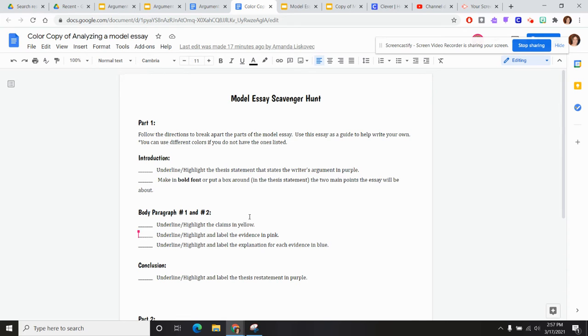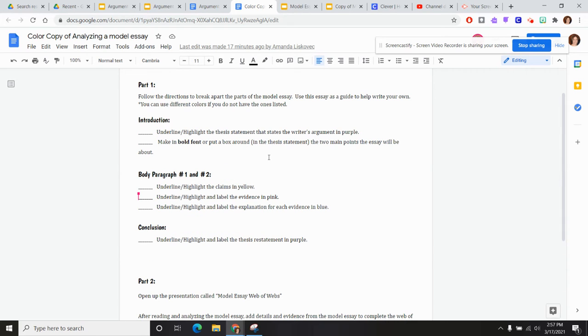Then we want you to go to your body paragraphs 1 and 2. We want you to underline or highlight the claims in yellow, underline or highlight and label the evidence, so what evidence is provided, in pink, and either underline or highlight and label the explanations for the evidence in blue. In each body paragraph, you're going to look for the claims, find the evidence that supports it, and the explanations. Use the different colors.